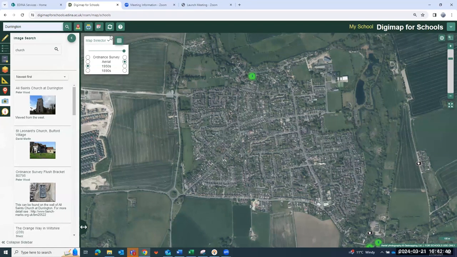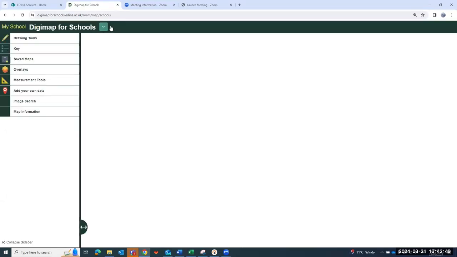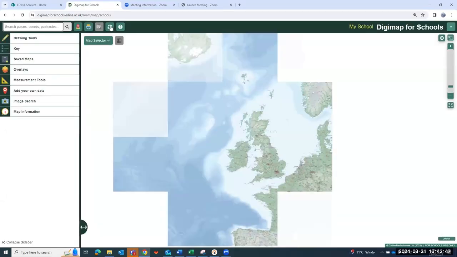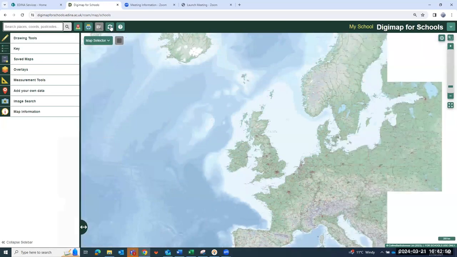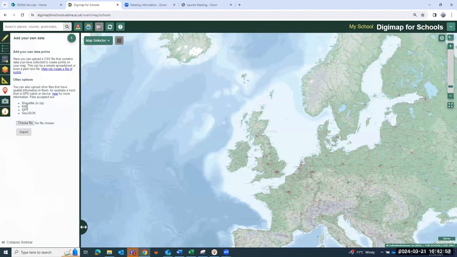Now, adding your own data. I'm going to start over again, and we are going to add our own data to Digimap for schools. To add our own data, which is this icon here, you just click, and there are four different types of files that I can use. The most common one is the one on top, the CSV file. I will show you in a minute.